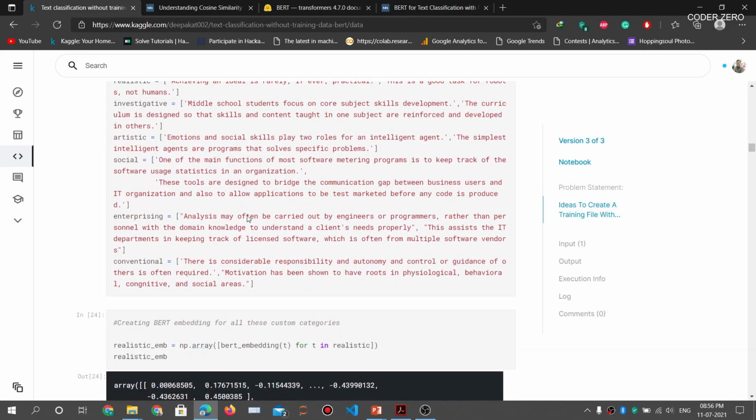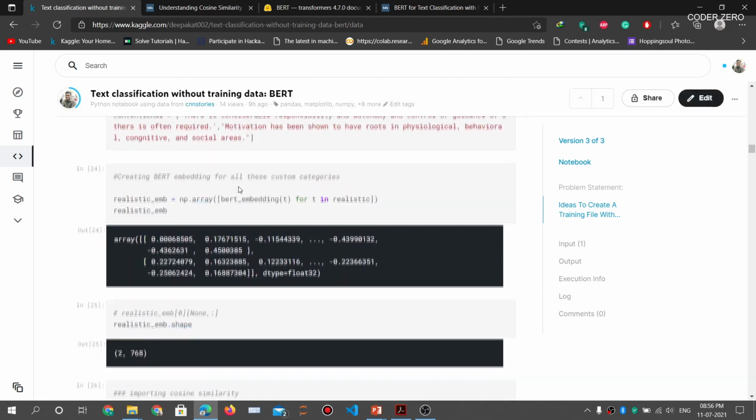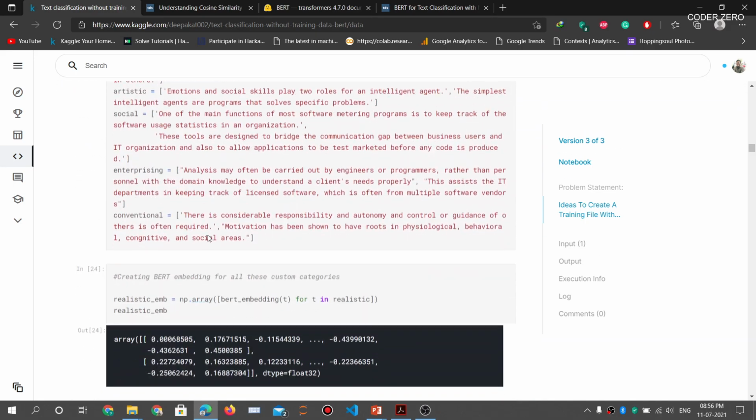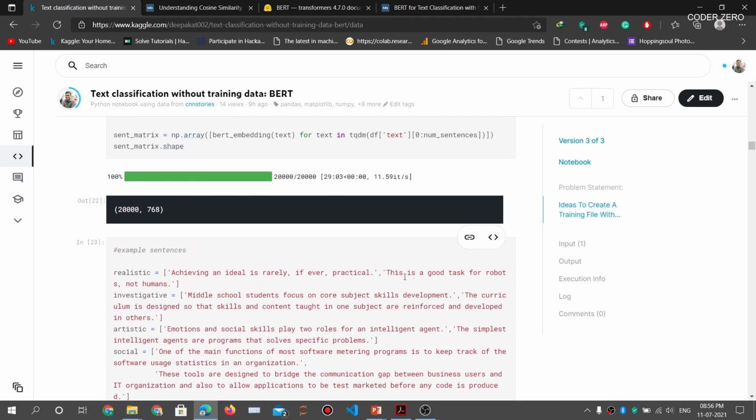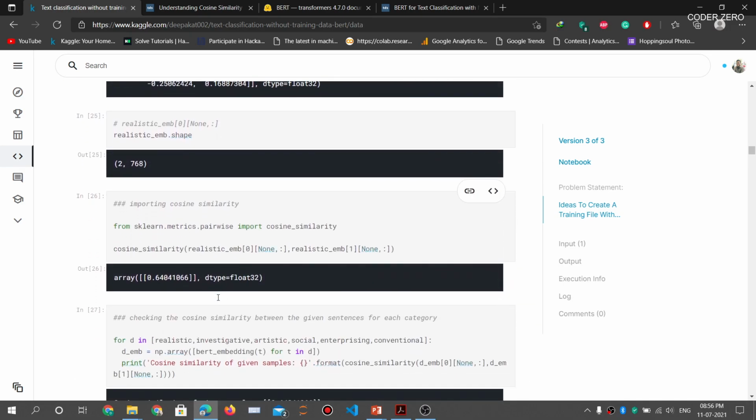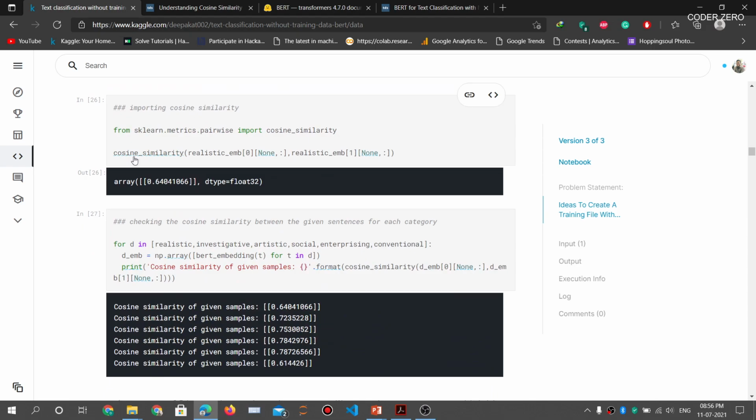After that, we are creating embeddings for all the given examples. For example, this is the realistic embedding. These are the embeddings for these 2 sentences. Then we calculate the cosine similarity between those sentences. You can see we have a 0.64 cosine similarity. So we are getting a good cosine similarity, greater than 0.5.